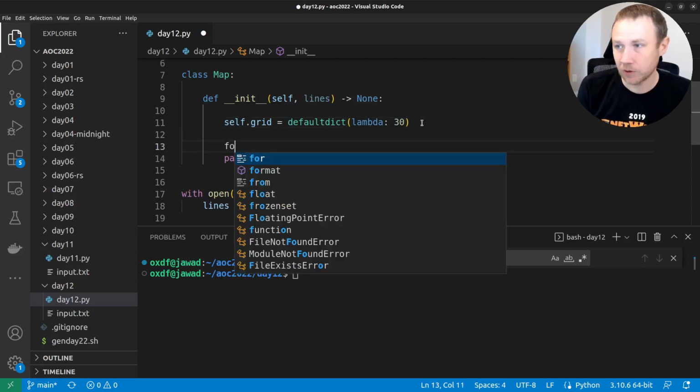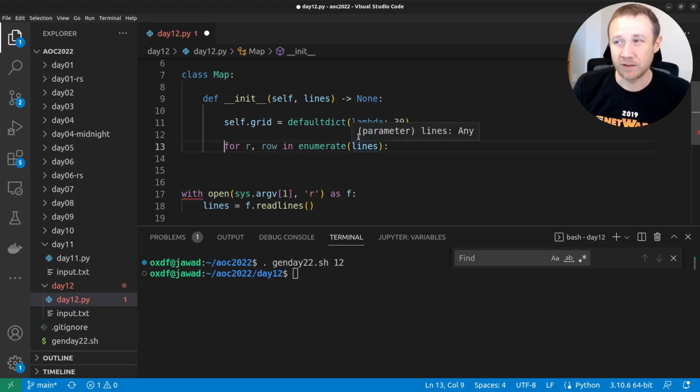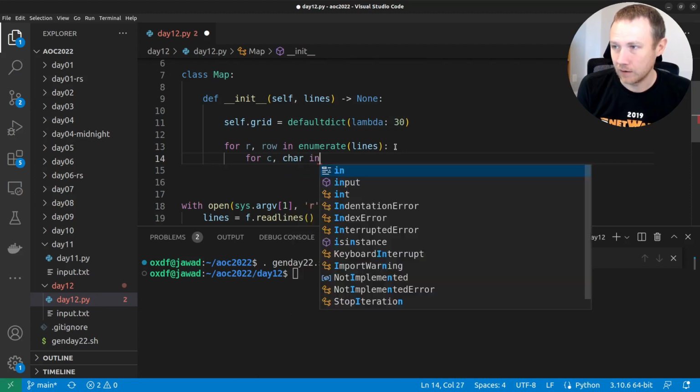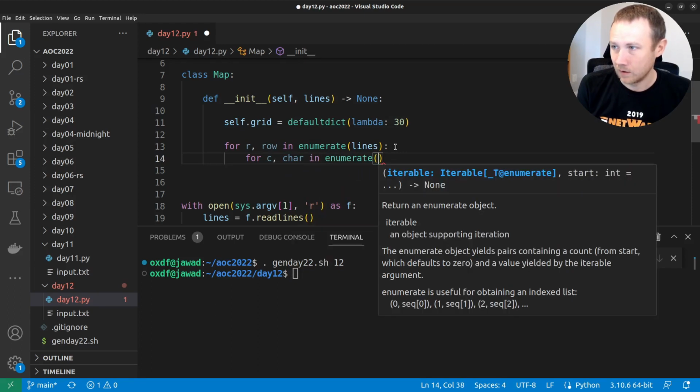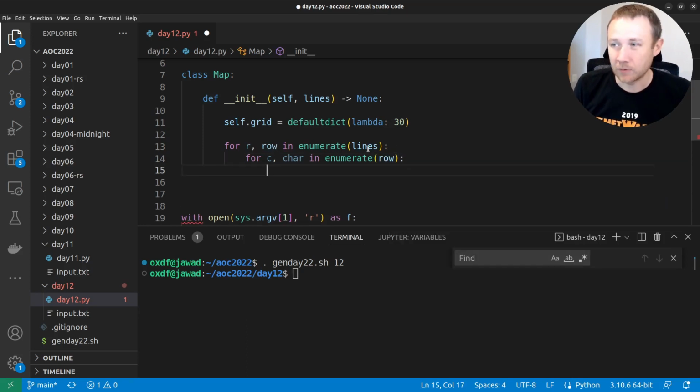Now, how are we going to do this? For row in lines. In fact, we're going to need to keep the values, so we'll do enumerate lines, and now we can say r comma row. What enumerate does is give me one at a time the line number and the line. So I'll get 0 in the first line, 1 in the next line, etc. And then I can do for c comma char in enumerate row. From there, I'm looping over all my input.